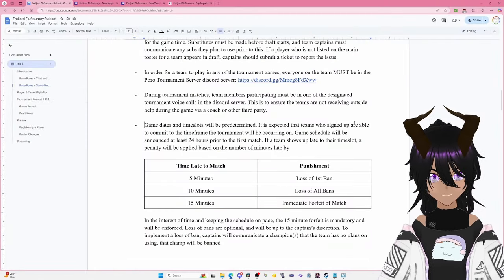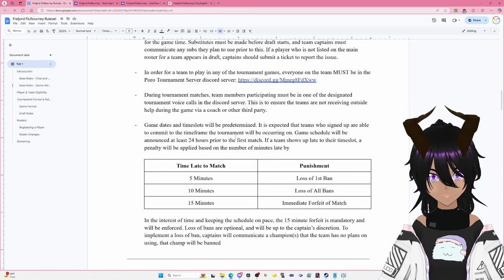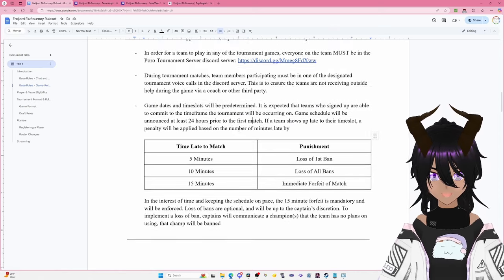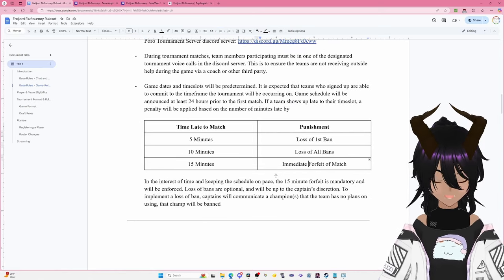Game dates and time slots will be predetermined. It is expected that teams who signed up are able to commit to the time frame the tournaments will be occurring on. Game schedule will be announced at least 24 hours prior to the first match. If a team shows up late to their time slot, a penalty will be applied based on the number of minutes late. Okay, so 5 minutes, lose the first ban. 10 minutes late, loss of all bans. 15 minutes, immediate forfeit of match.